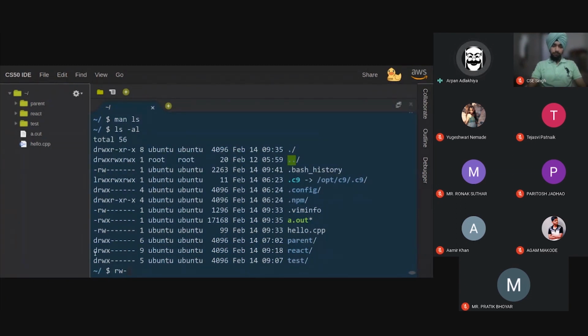And you see this d in front of React parent test. This shows that it is a directory and not a file. Then this here is the username, the owner of the file, and this is the owner group. We will not get into groups and owners much because it's quite a big topic. Then these are the dates on which it was modified, the time, I think it's the UTC time, and this is the file name.